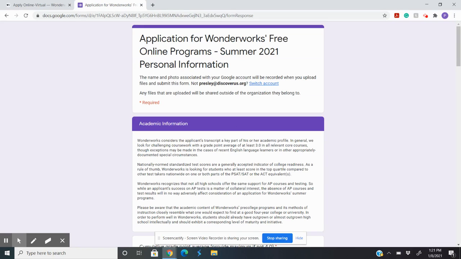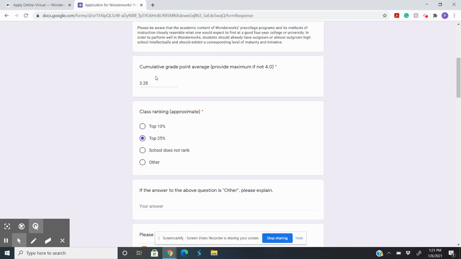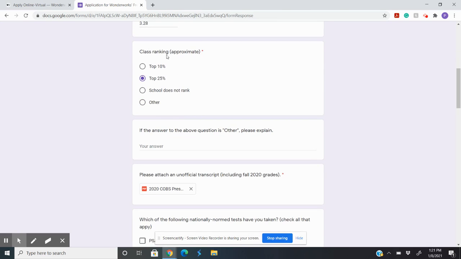So this is the part of the application where we dive a little more into academic information. They ask about your cumulative GPA. If the maximum is not 4.0, then go ahead and include your max. So let's say it's a 5-point scale or whatever. Say, I'm a 4.2 out of 5. And then your class rank, this is approximate. If you aren't in the top 10 or top 25, you can say other, and then put top 30, top 50, whatever it might be, down here in this box.